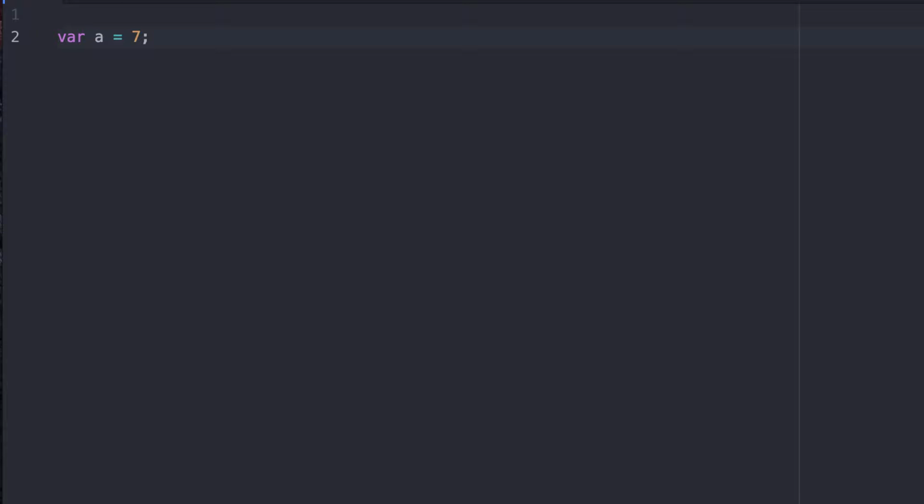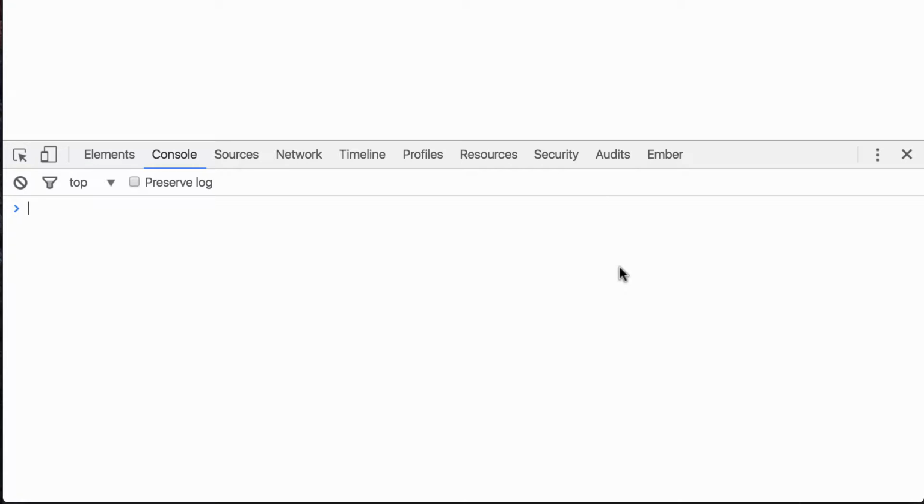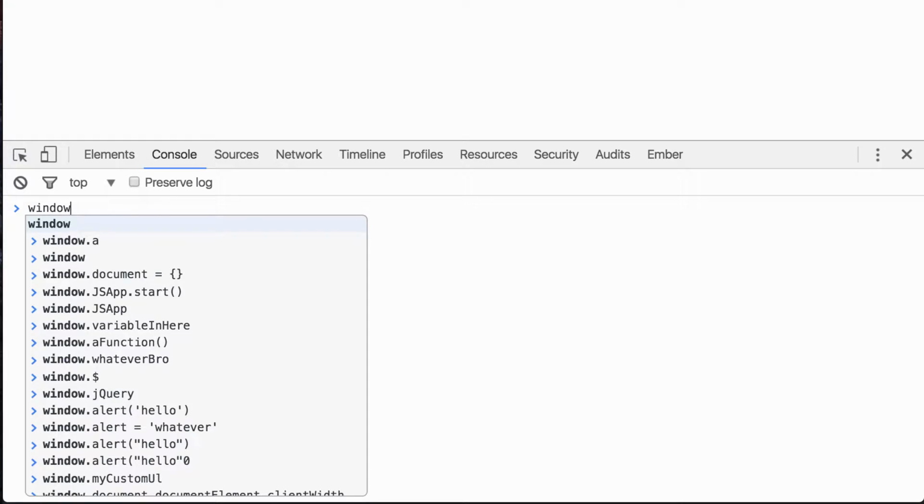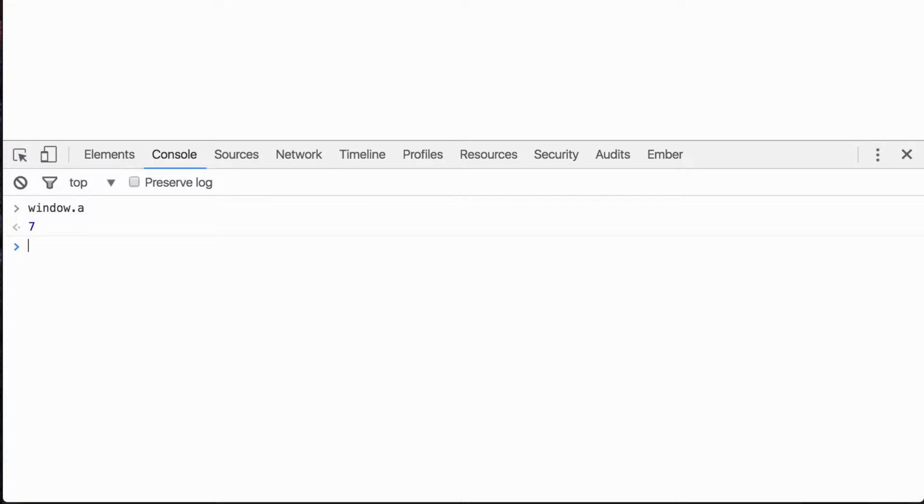So when we say something is global, what we mean in the context of JavaScript and in the context of a web page is that it gets attached to the window. So if I save this file and then I open this up in Chrome and refresh, I can say window.a, and there's my variable a, which has the value 7.